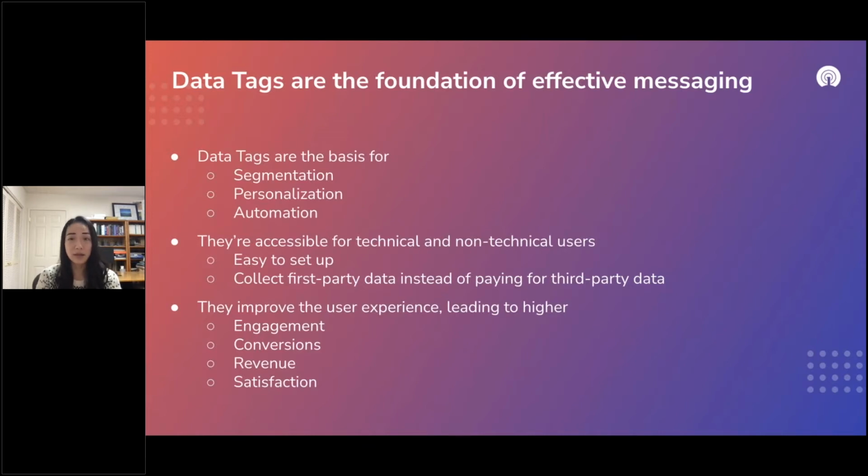They really are the building blocks for segmentation, which helps you reach the right audience, for personalization, which makes sure your messaging content is relevant, and also for automation, which saves you time and resources. And all of these are really important to maintaining meaningful connections with your users as your business grows. Like I mentioned, data tags are accessible for both technical and non-technical users. There are a couple of different ways to set them up, and we'll go into that in more detail later.